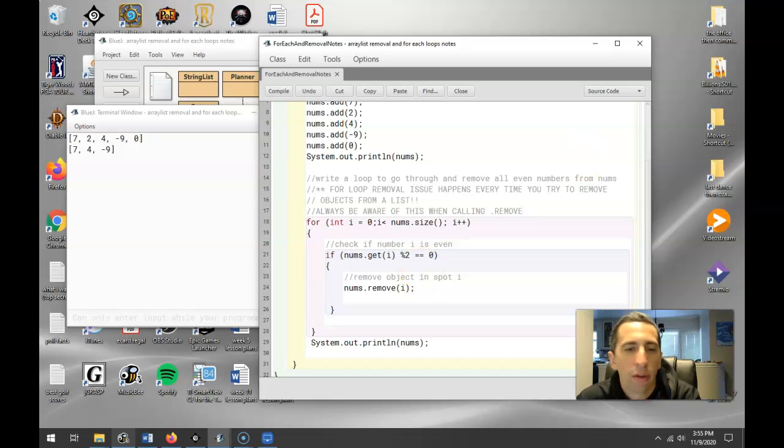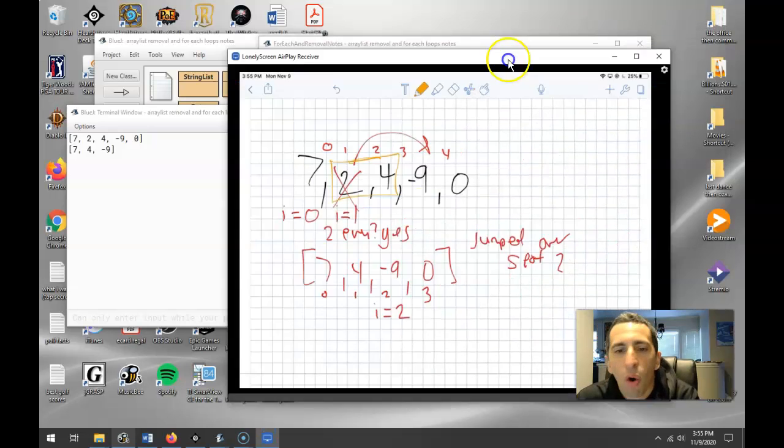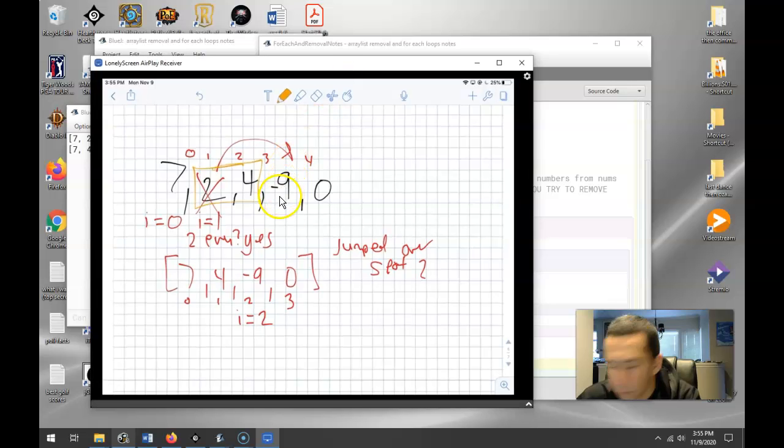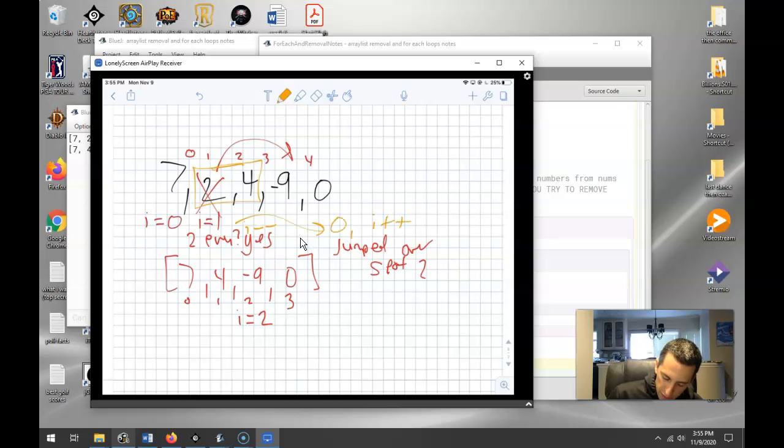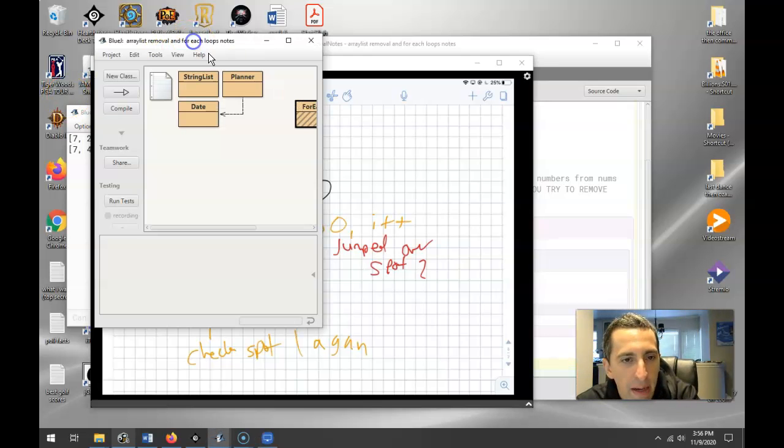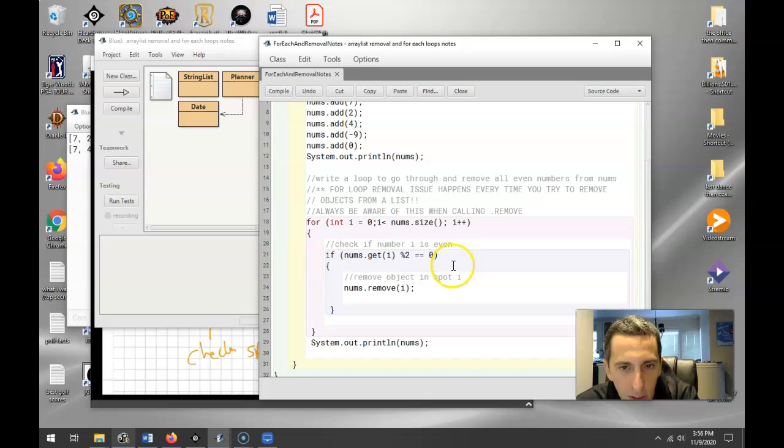Well, there are 2 ways to fix this, and I'm going to show you both of them. One thing you could do is when you remove, instead of jumping ahead, go back and do the same number again. So after you remove the object in spot 1, do an i minus minus. So change i to be 0, and then when you do i plus plus, it's going to check spot 1 again. That's how I usually do this. After I remove something, everything got shifted, so I do an i minus minus so I shift with it. That's my idea. Okay, so let's go back to our code here.